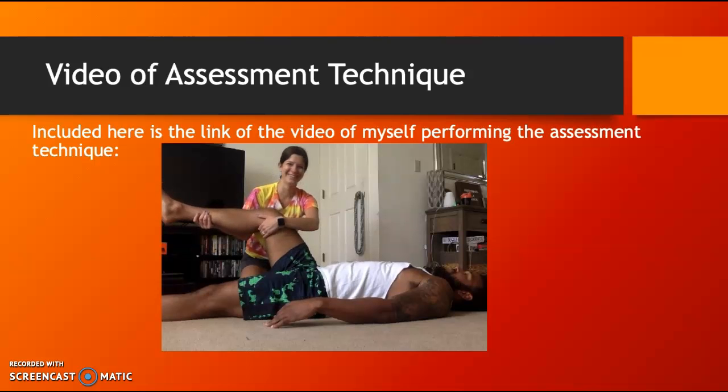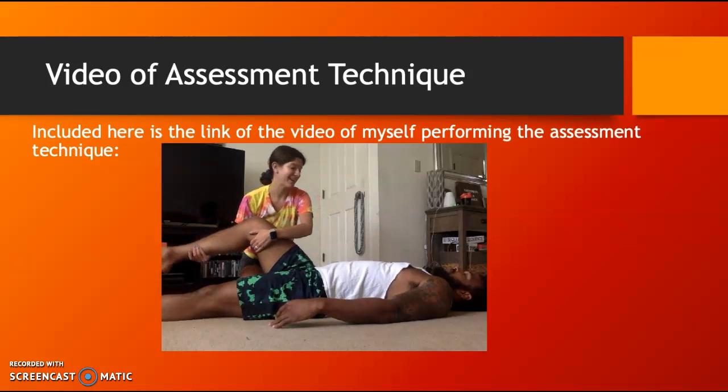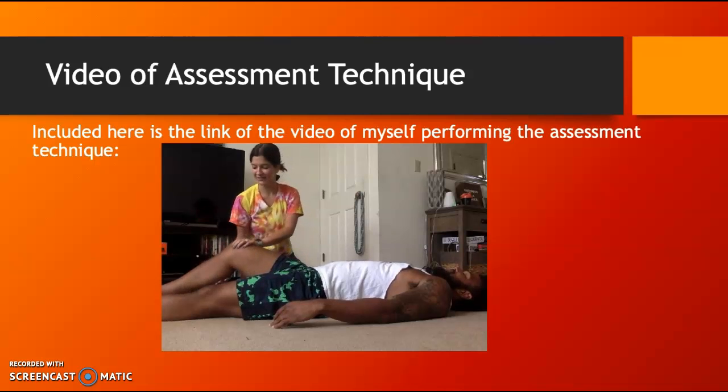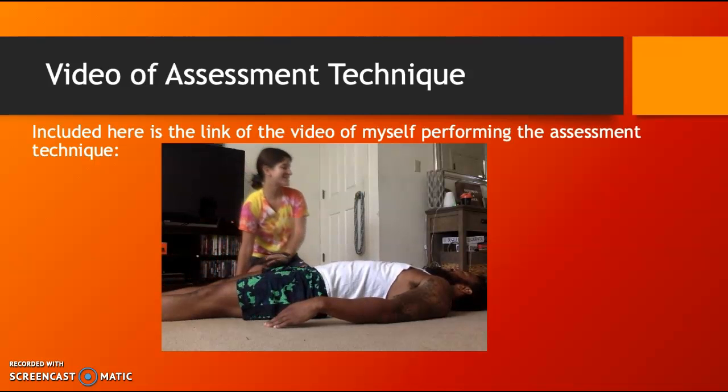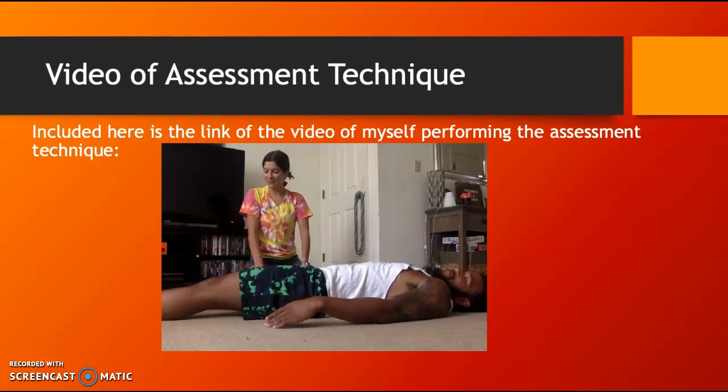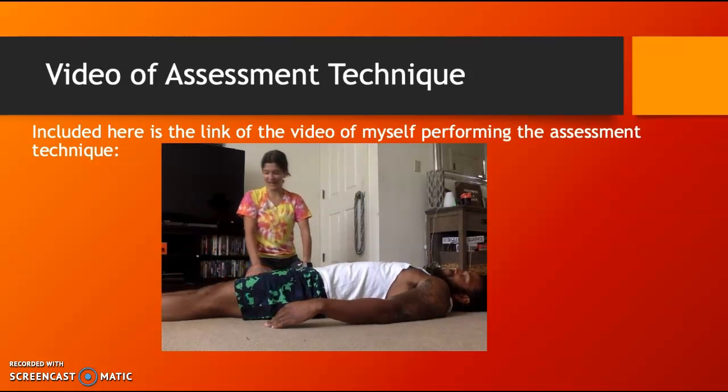Ow. Okay, so here is a positive Koenig sign. You can see we weren't really able to extend the leg more than, honestly, this is only a little over 90 degrees. Ow! Okay, sorry. We'll lay it back down. Okay, and now we will demonstrate a negative Koenig sign.